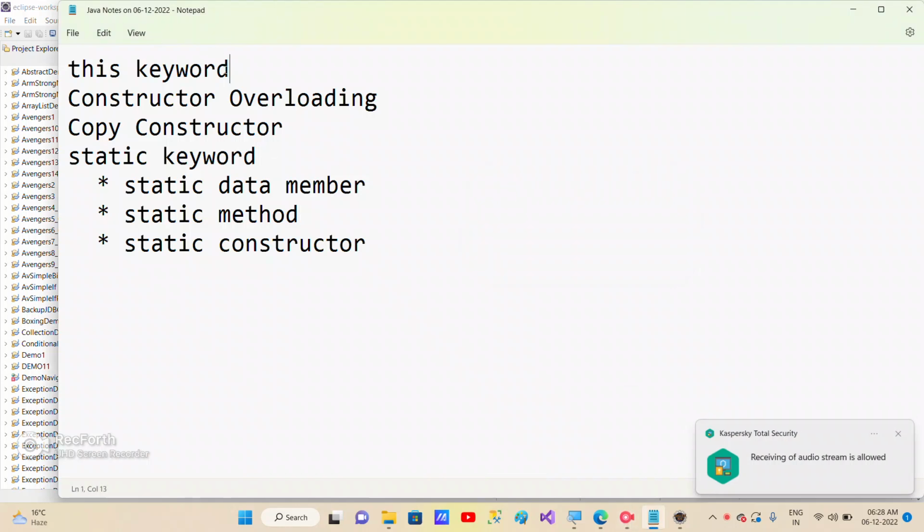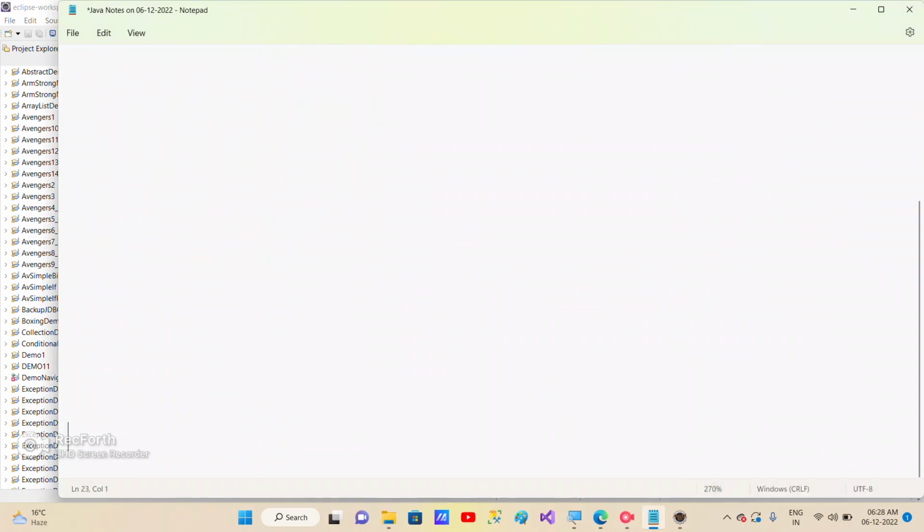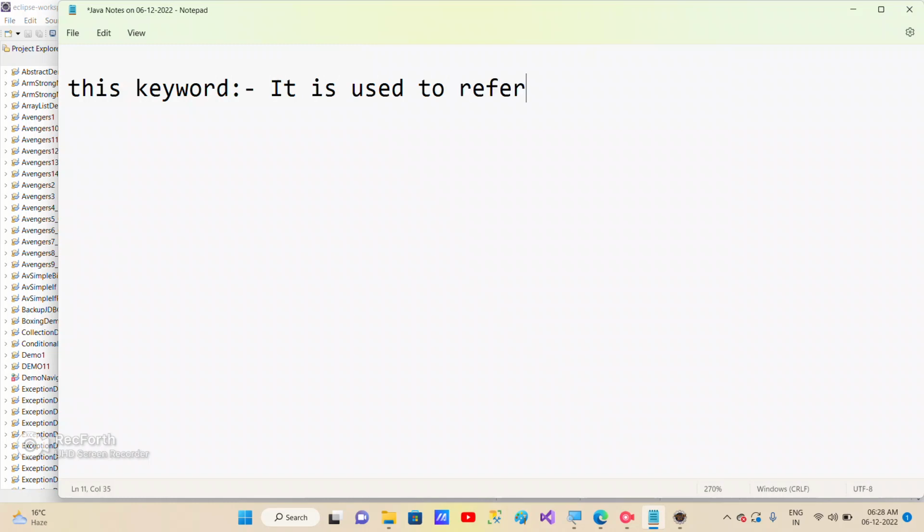Let's discuss something called the this keyword in Java. Okay, so what is the this keyword and how do we use it? The this keyword is used to refer to actual data members, or you can say member variables or instance variables.